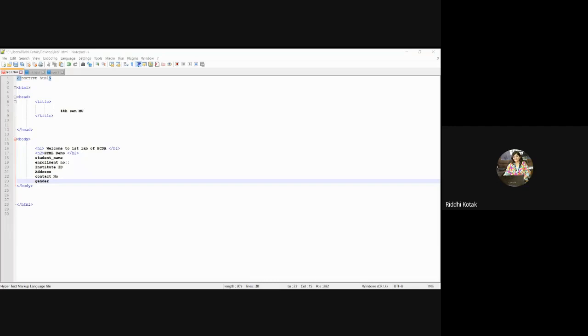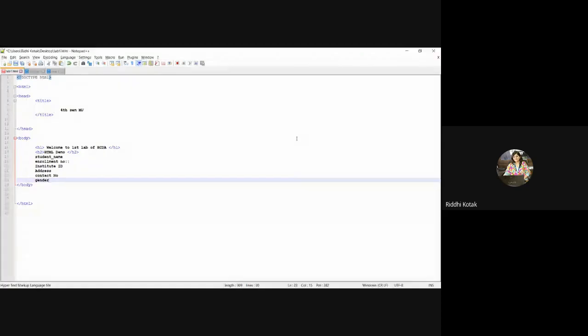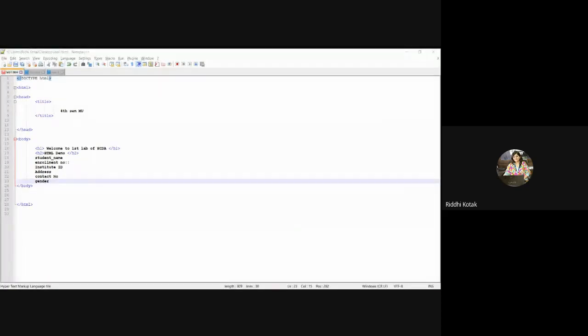Yeah, I have shared it. I have shared that text one. Text editor screen is already shared. Yes, Dwarkesh, screen is not visible to all. I have shared it.